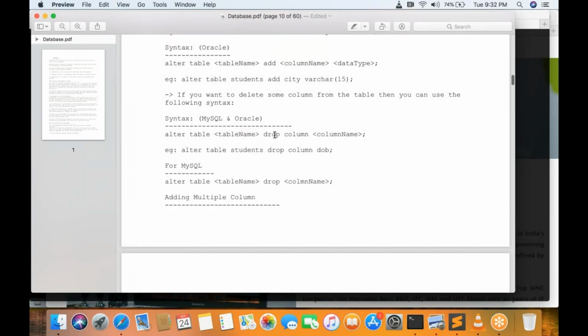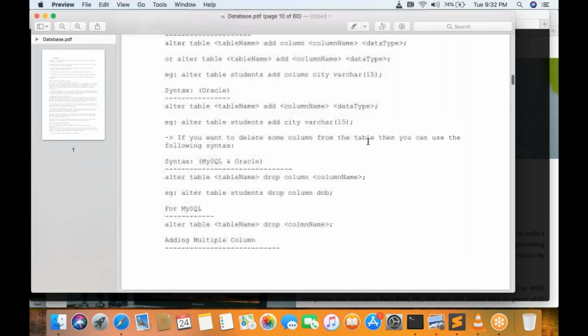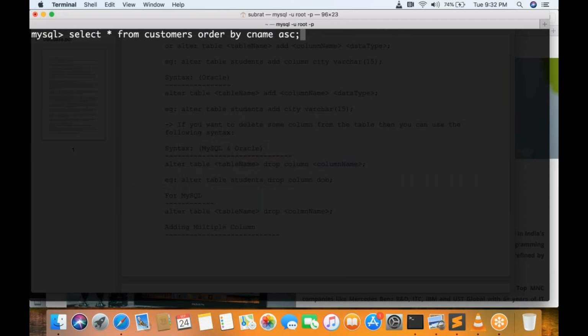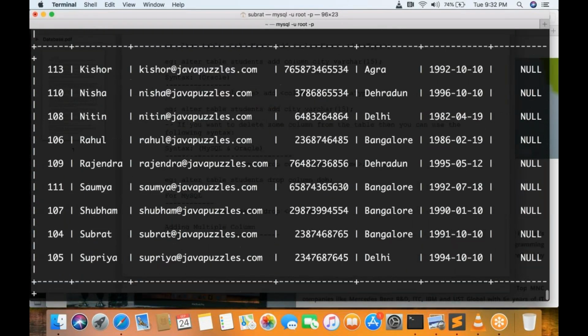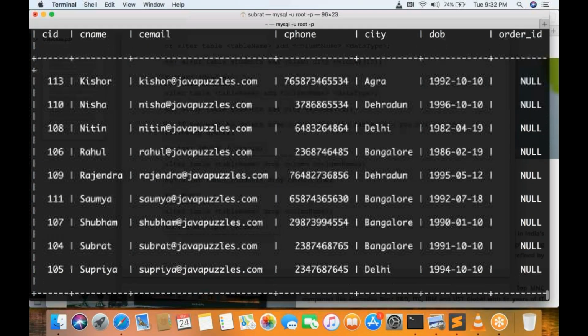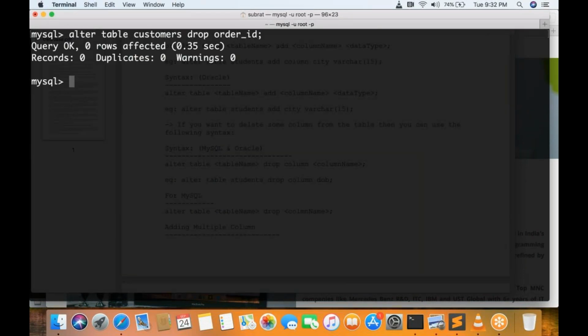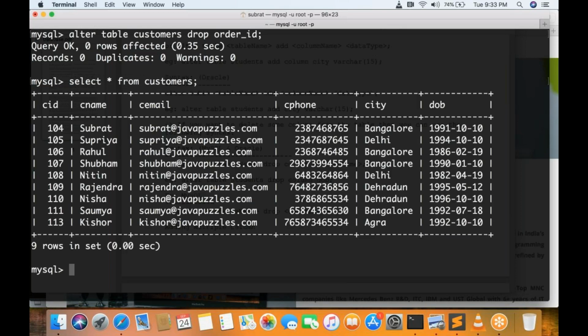Alter table, table name, drop column, column name. Suppose I want to delete a column. Whatever column I have added, you can see here, now I want to delete the order ID column. So alter table, table name, drop, and the column name, order ID. That's it. The column is deleted, so there is no column called order ID.